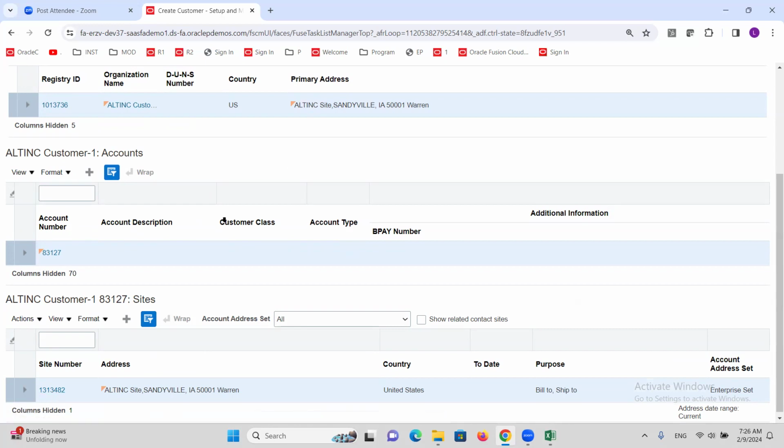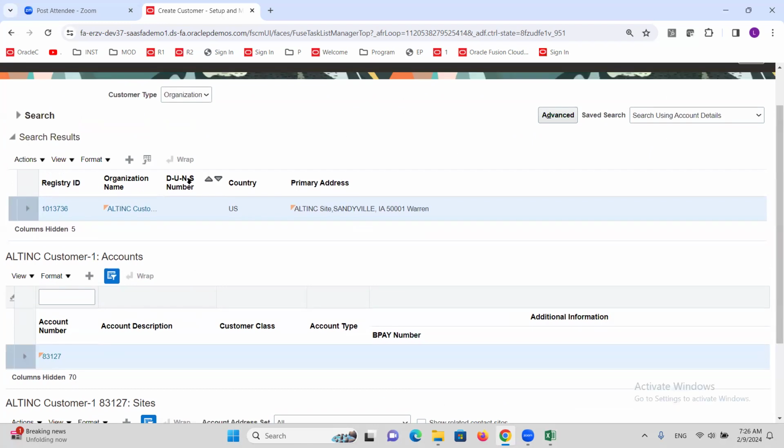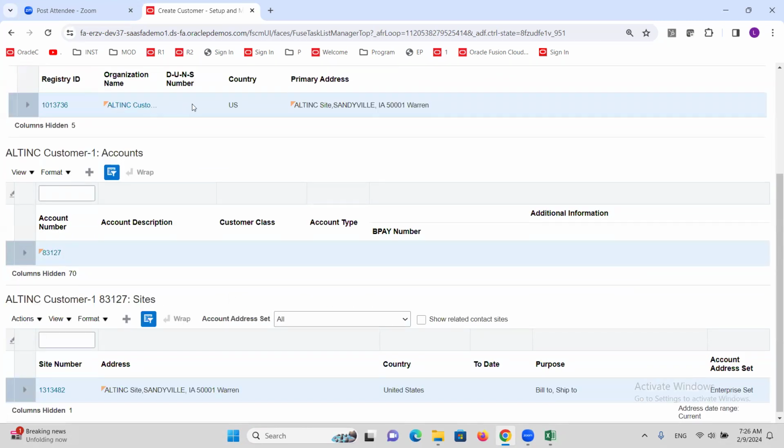One second. Let me explain a few points. Okay. So this is how the customer is created. You see the customer structure. This is the customer header. And every customer will have an account. You can have one account or multiple accounts. Maybe this account for US, another account you may create for India also. Or else under one account you can have different country sites. Under the account, you will have a site.